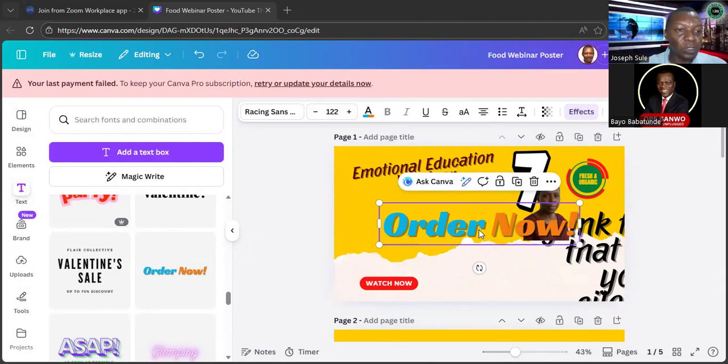But mind you, you won't see this option if you are on the free version of Canva. You will see the play font styles, but not be able to select them and use them. If you are on the free version of Canva, they won't release it to you.